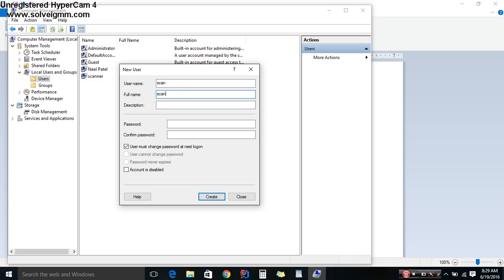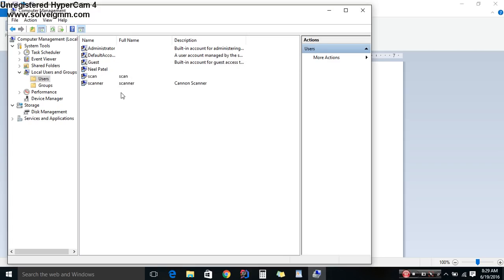Full name, keep it the same. Description, if you want to, you're welcome to. Another password, I'm just gonna keep it scan for simplicity. Everything gets set to scan, and let's go ahead and uncheck this box and select password never expires for this user and hit create. So since now the user has been created, as you guys can see here, the scan user has been created.